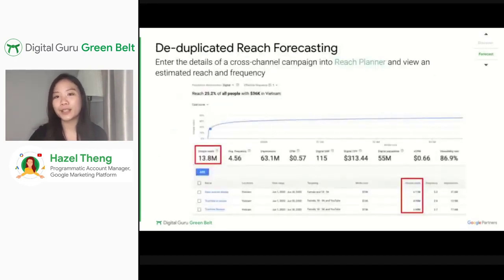Taking the example that you see on this slide over here, we have a planned campaign across open auction display, TrueView in-stream, and TrueView bumper formats. As you can see here, given the parameters I've included in campaign settings, the unique reach forecasted for each of these formats is 6.11 million, 4.95 million, and 6.44 million respectively.